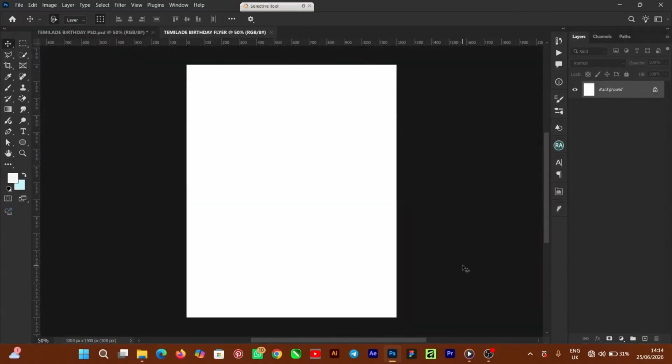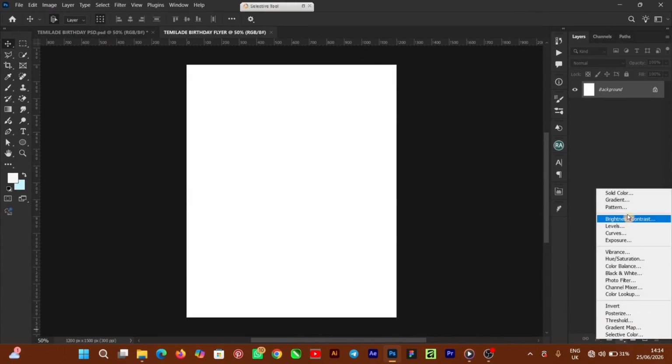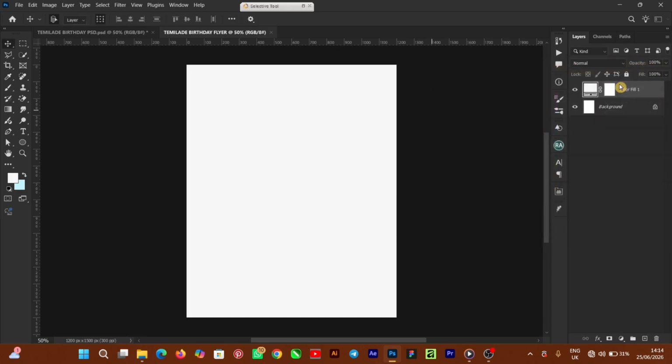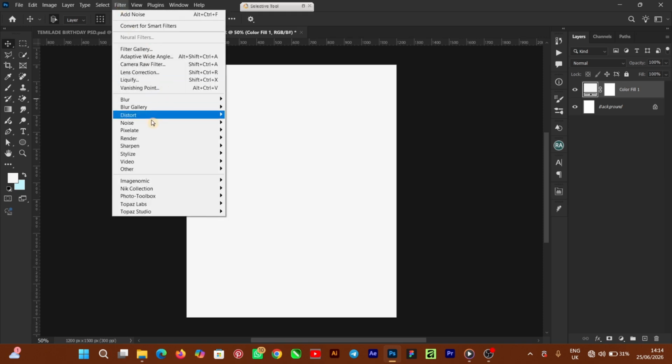The next step in our tutorial today is to head over to Solid Color. Using this particular color, you can see the color code on the screen. I'll click OK. After we've done that, I head over to our Filter menu.